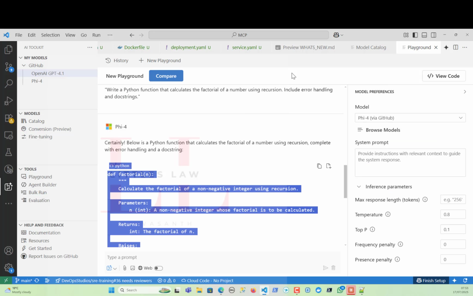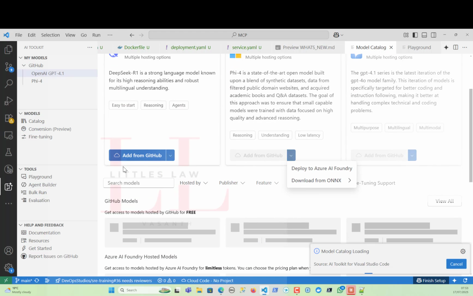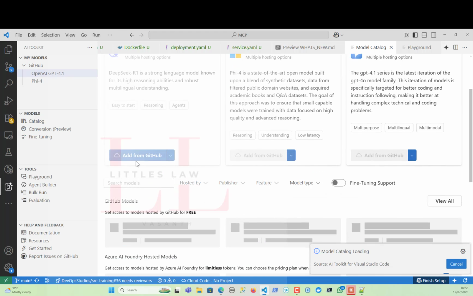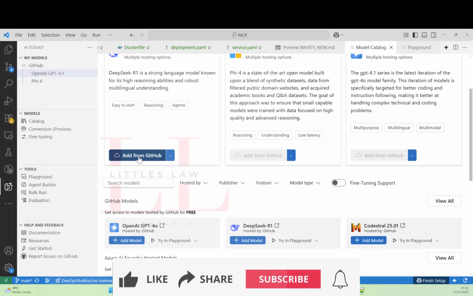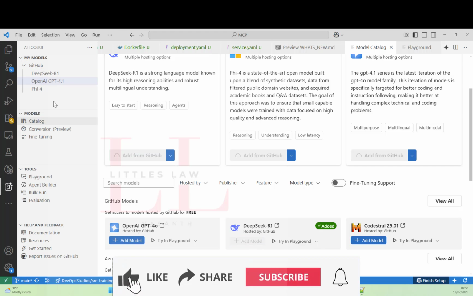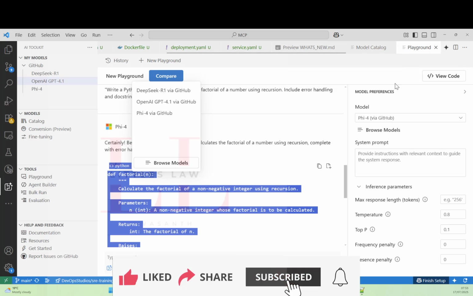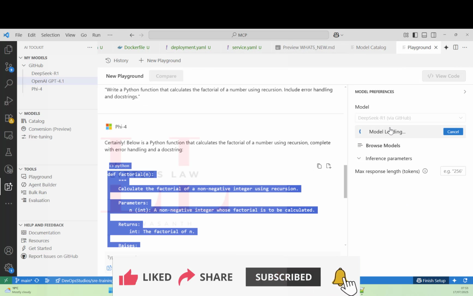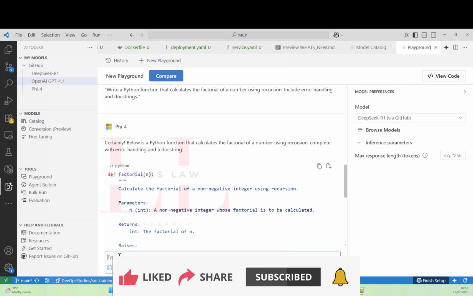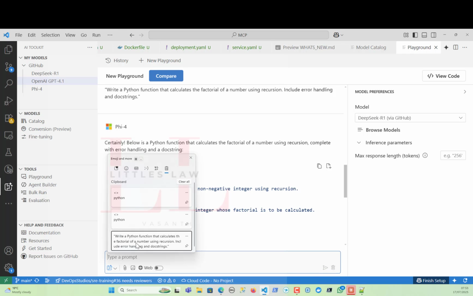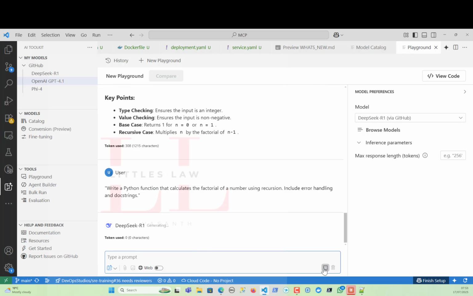And let's try with just one more. So let me go into compare. Oh, let's try DeepSeek in this scenario. So let me add it from the GitHub. Yep, I have added it. And let me now go back to the playground and choose DeepSeek. And then I'll paste the same prompt again.